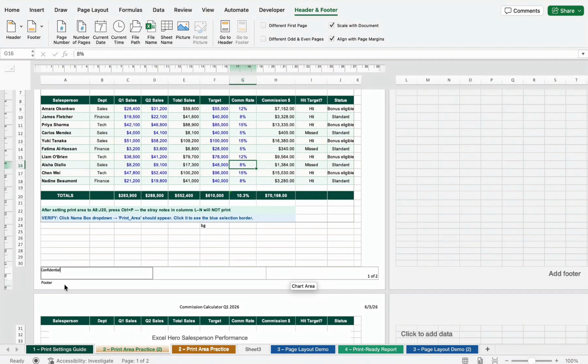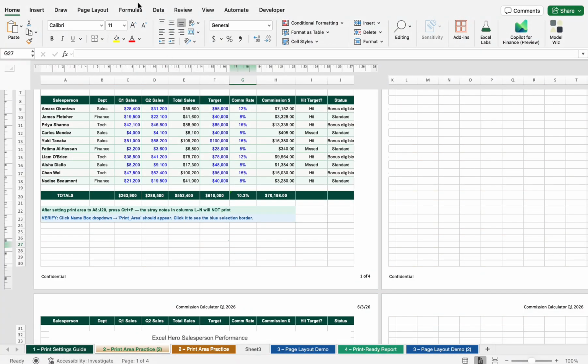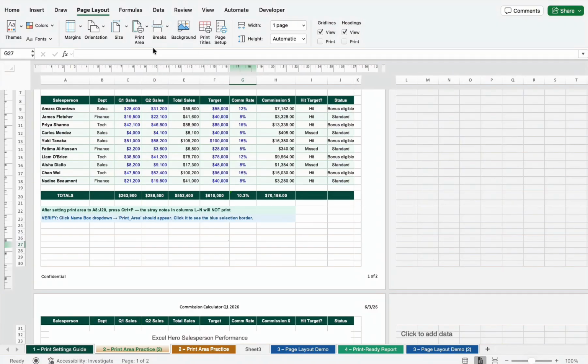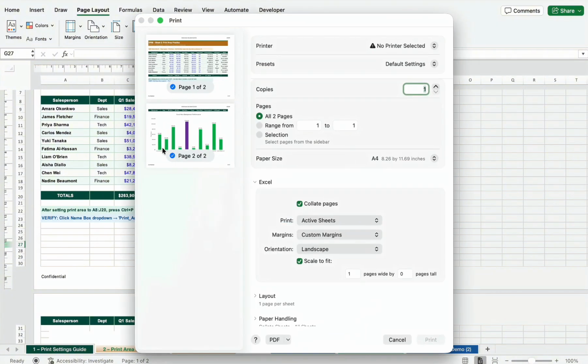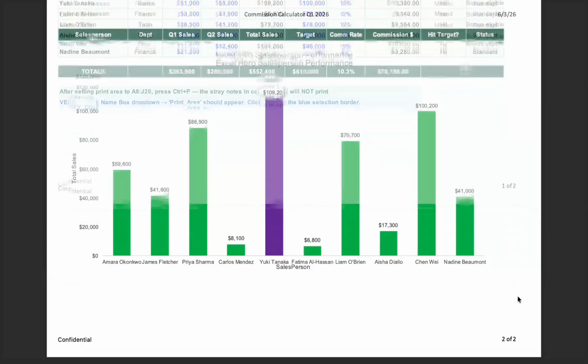Now, let's do Ctrl P. Because I had a print area before, I can only print the first page. But let me clear my print area, then do Ctrl P again. So in our page layout, you go to print area, clear print area, then we can print again using Ctrl P. And you can see confidential is showing here, page 1 of 1. And if I print it to a PDF so that you can look at it, I will save it and open the PDF. So have a look at the PDF. You can see the commission calculator here, the date and confidential, page 1 of 1 and page 2 of 2.